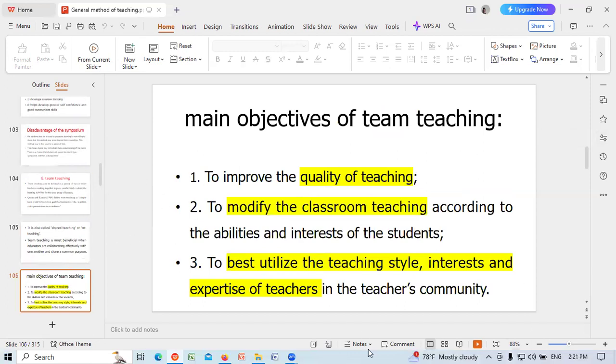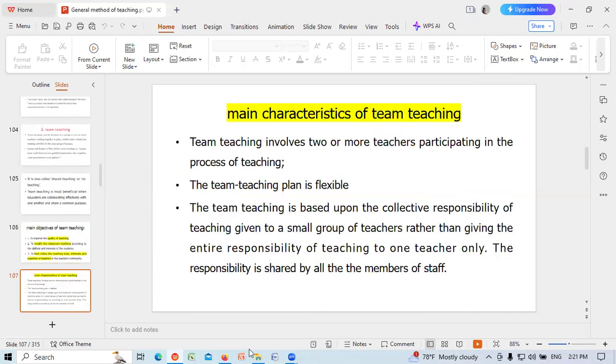The main objectives of team teaching are to improve the quality of teaching, to modify the classroom teaching according to the abilities and interests of the students, and to best utilize the teaching style, interest, and expertise of teachers in the teachers' community. Main characteristics of team teaching.